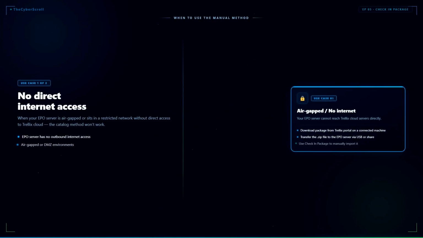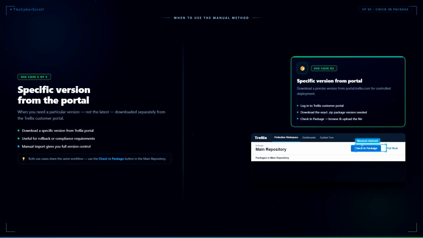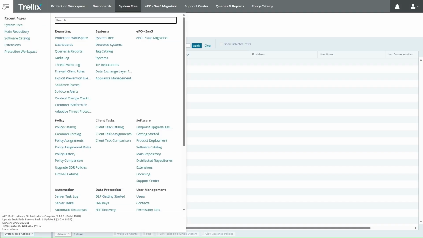The manual method is useful when your EPO server doesn't have direct internet access, or when you need to check in a specific package version that you've downloaded separately from the Trellix portal. Go to Menu, then Software, then Main Repository.